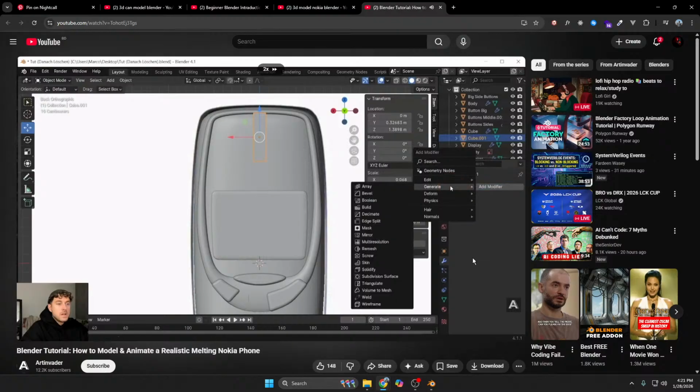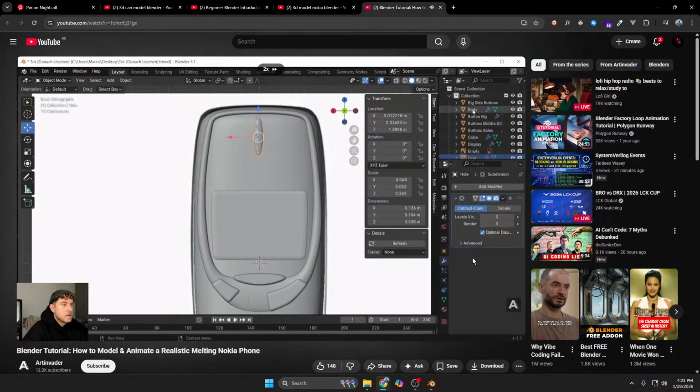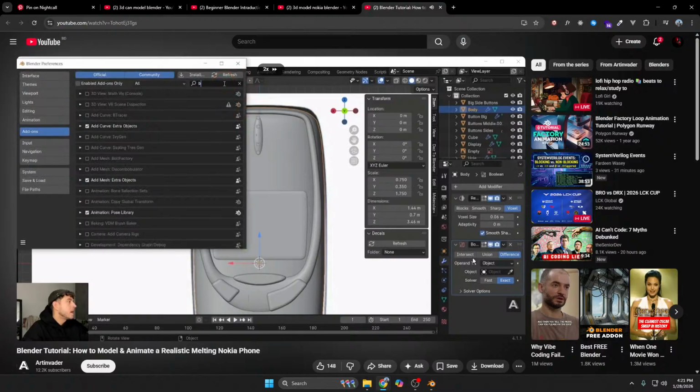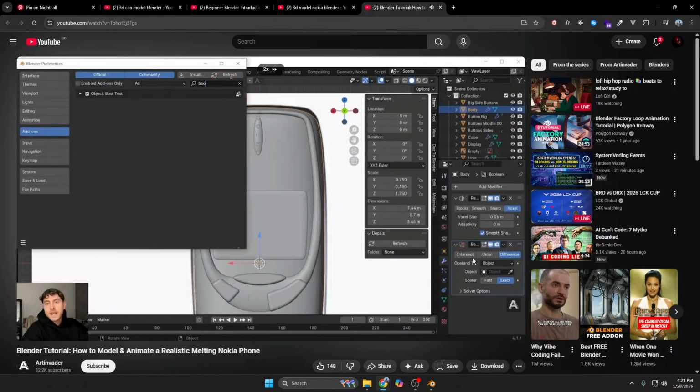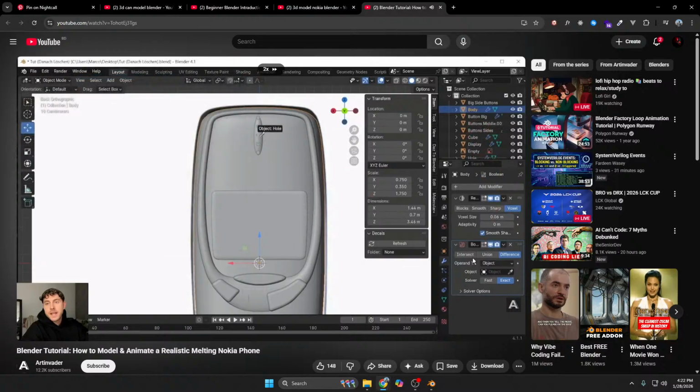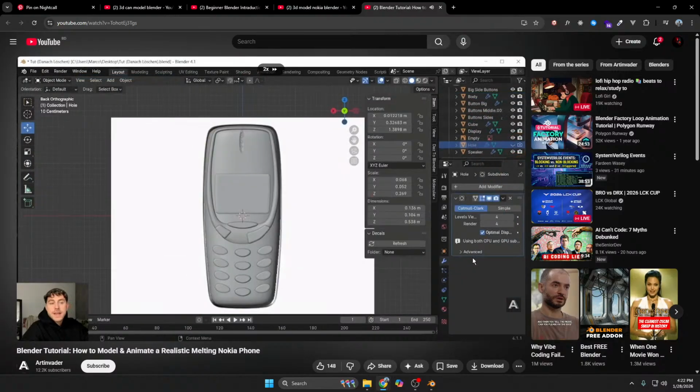Take now a subdivision surface, increase both values to 3, select now the body, and take the boolean tool. If you don't find it here, go under edit, preferences, and search for boolean, and put a check mark, refresh it, and then you can find it under the modifiers. Alright, here, insert now the hole, and make it invisible. Perfect.